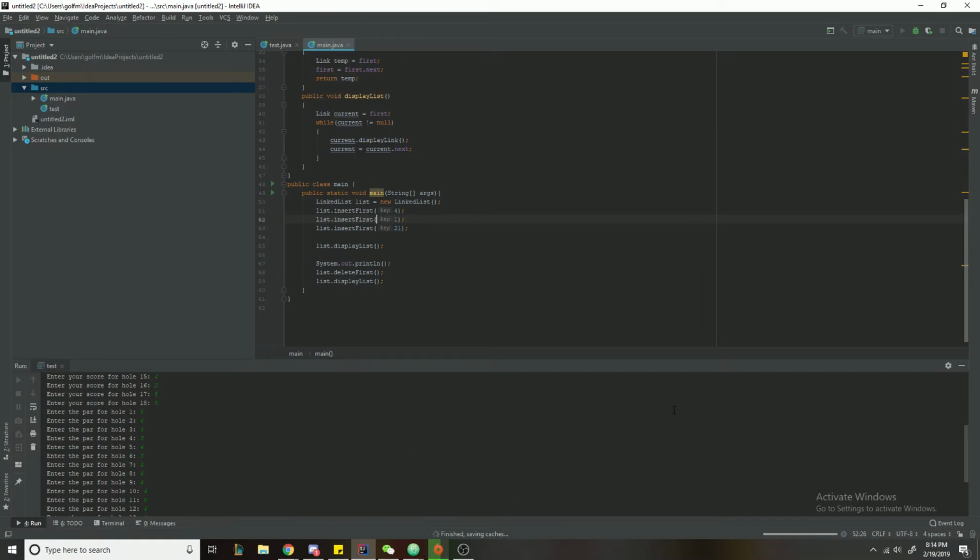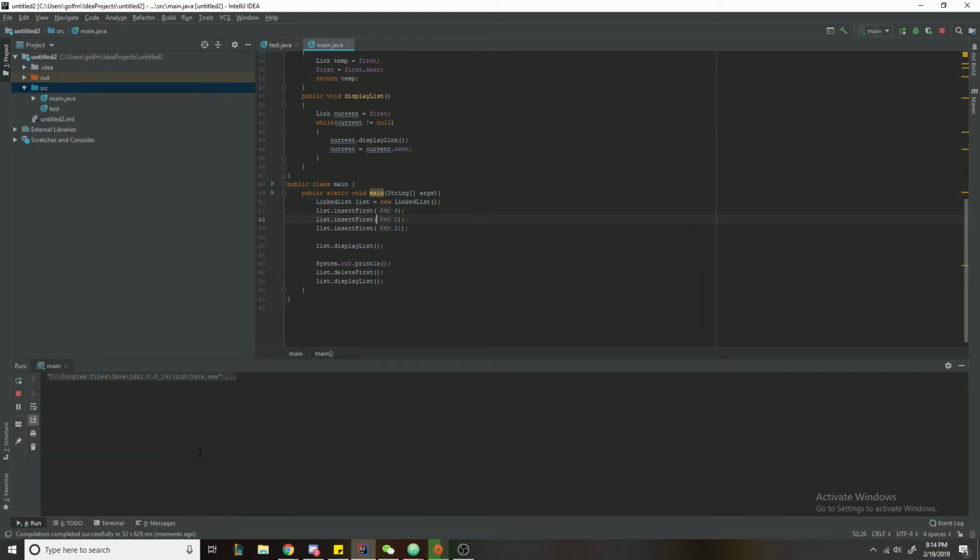So it seems that it's finished building. Apologies, my computer's a little slow. There we have it. It's printed out 21, 1, and 4. It has deleted 21 once we have called the delete first method, and it's printed out 1 and 4.